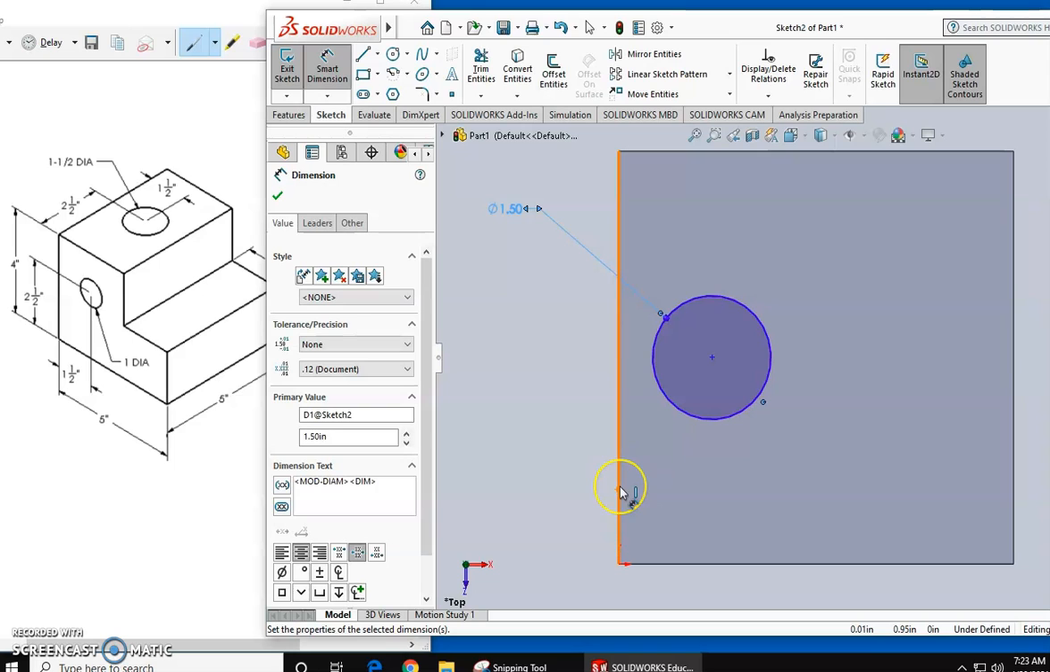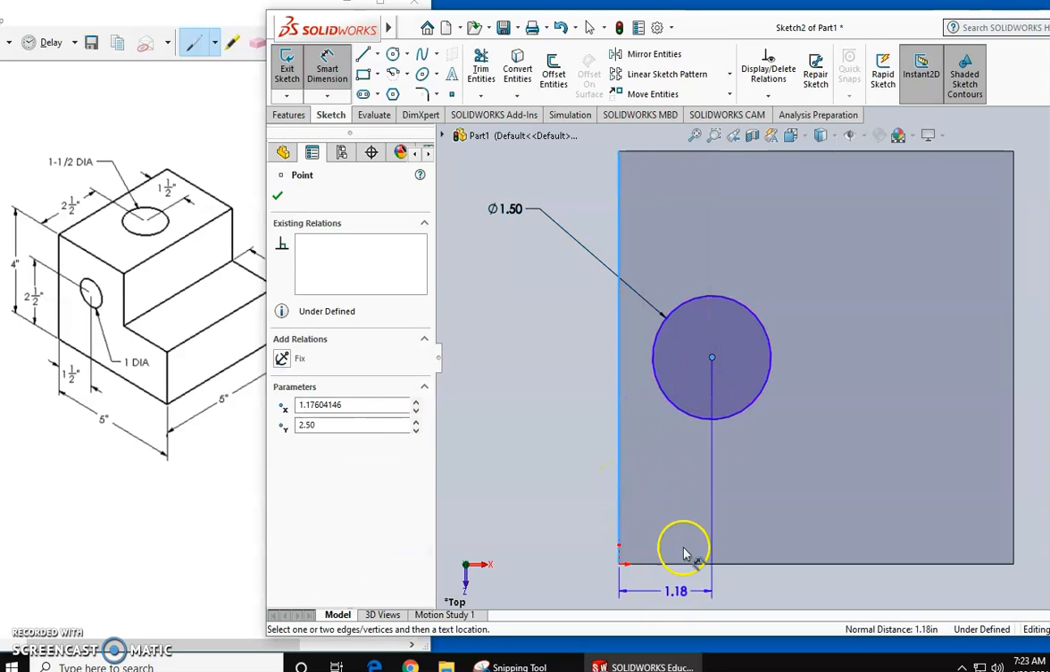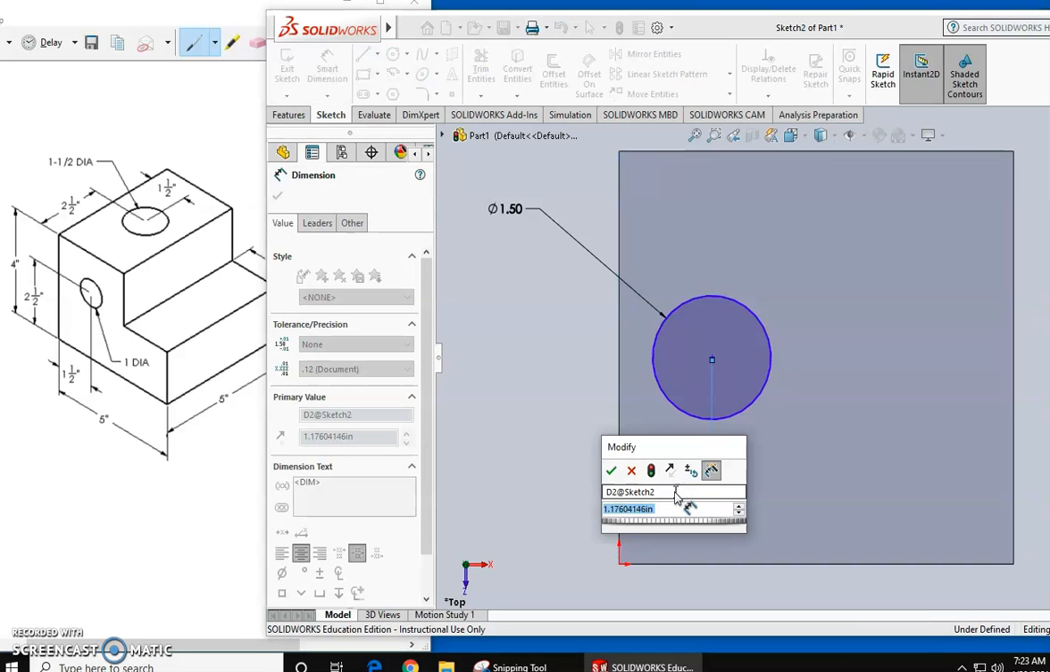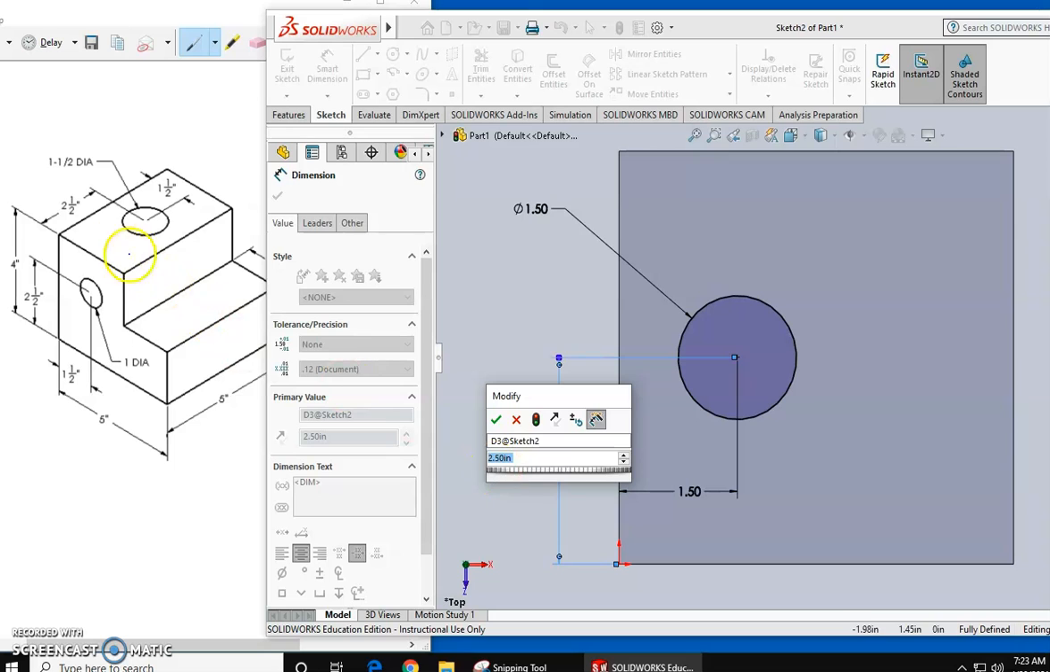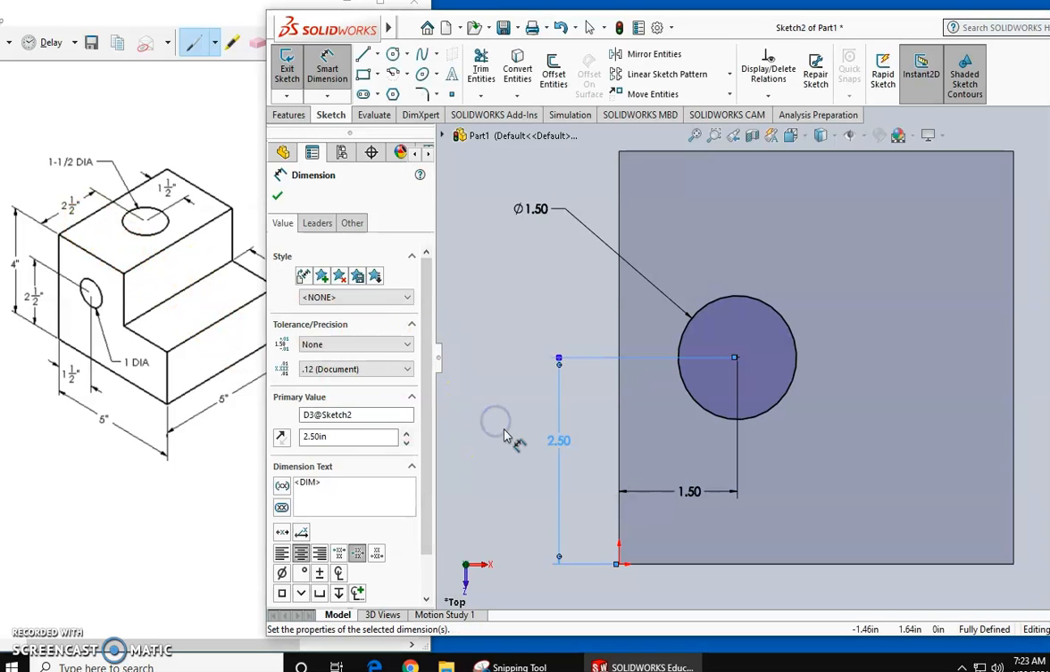Now we need a Y location. So I'm going to click on this segment and this center point and drag this out. It actually doesn't matter where I drag it. We're going to define that as 1.5 as well. Now our final dimension most likely is going to be set for us because it found the midpoint, but we're going to define it anyway. 2.5, that's our number with the check mark.